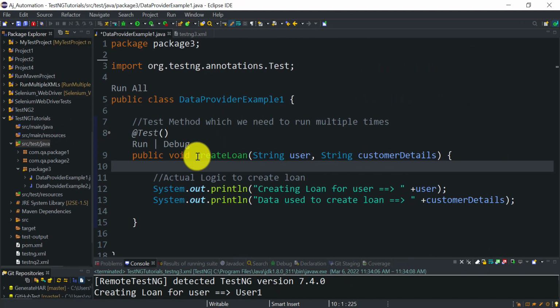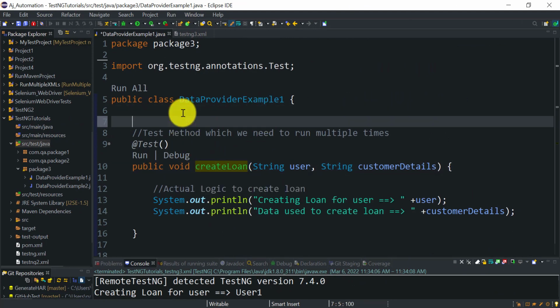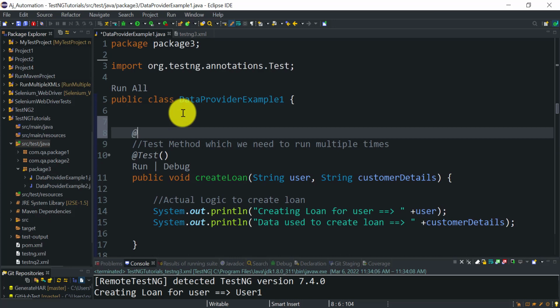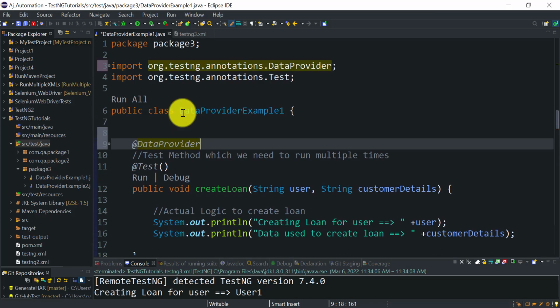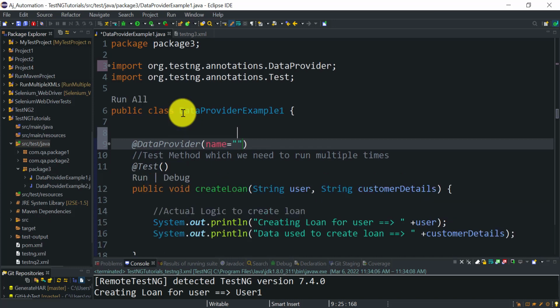Okay, so this is the TestNG test method I want to run multiple times. Okay, so I will first define our @DataProvider annotation. @DataProvider, under the bracket just provide the name of your data provider. So name equal to, in double quote I will give, let's say, test data. So test data is my data provider name.